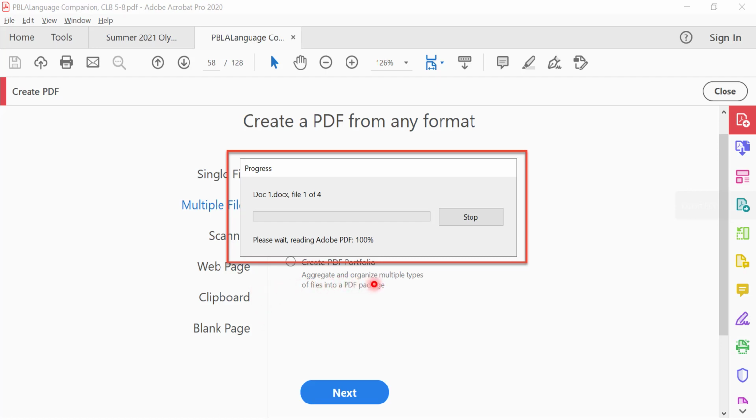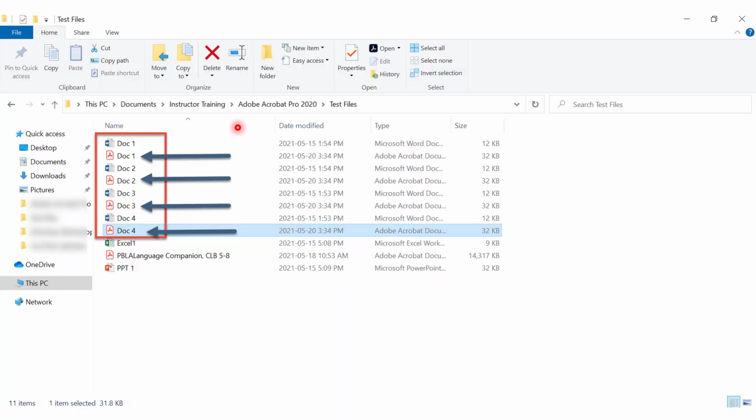A status bar appears to let you know the batch conversion is taking place. You can stop the conversion progress if you want at this point. Depending on what output location you selected, your converted PDF files will appear in that location. In my case, it's in a folder called Test Files. I didn't overwrite the existing Word files, so you will see both file formats appearing one after the other. Doc1 Word file followed by Doc1 PDF file, Doc2 Word file followed by Doc2 PDF file, and so on.